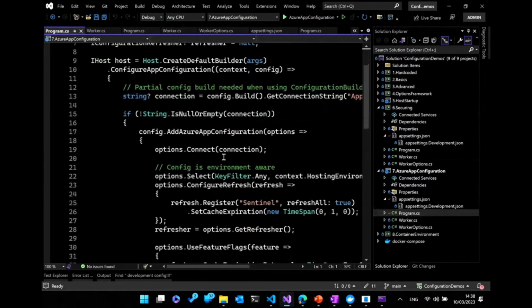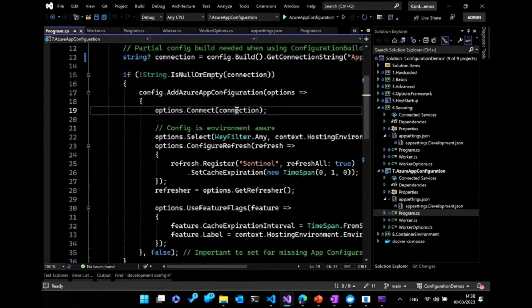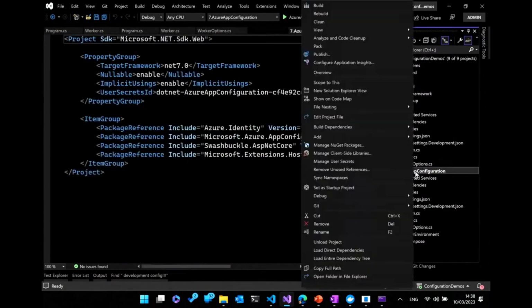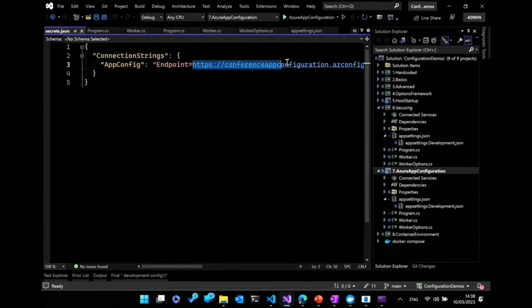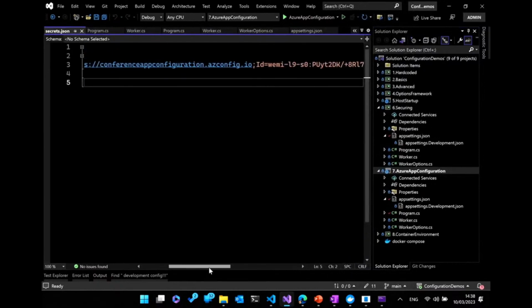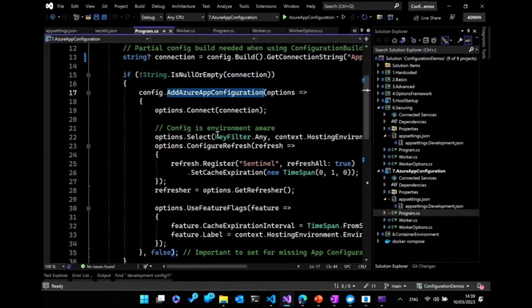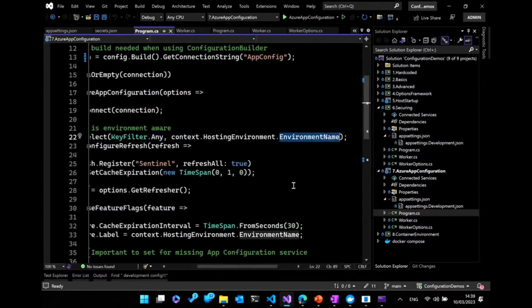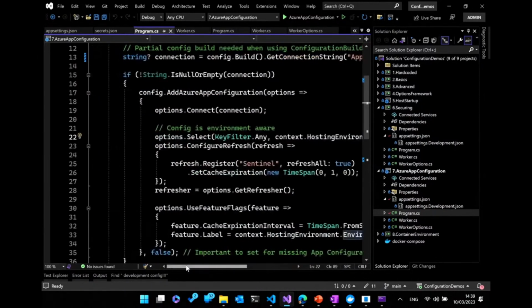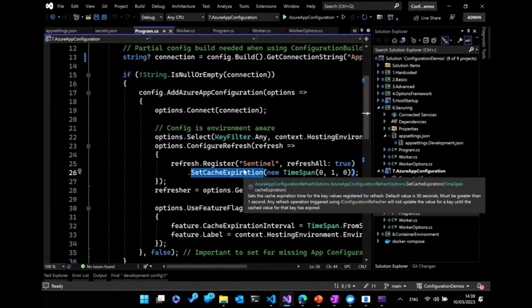All right, so our program, what it does, it says, we need to get the connection string. The connection string lives somewhere. It's in our user secrets. There's the thing, and it has some secrets at the end. This is where the secret starts. And we want to use that. And there are some values in here. Welcome to the app settings JSON. That's if it would come from app settings. But we wire up the Azure App Configuration, and we say, we want to select any key, but based on the environment name. And then we have the Sentinel with a cache expiration that we can signal.